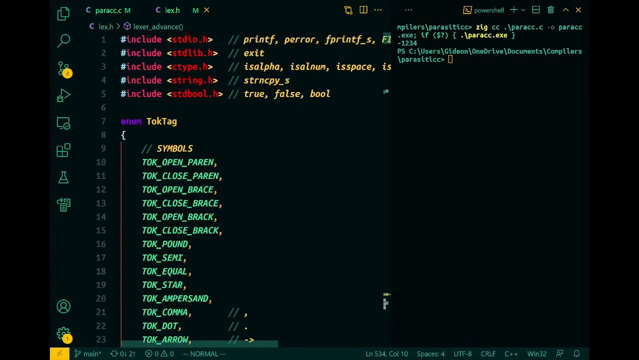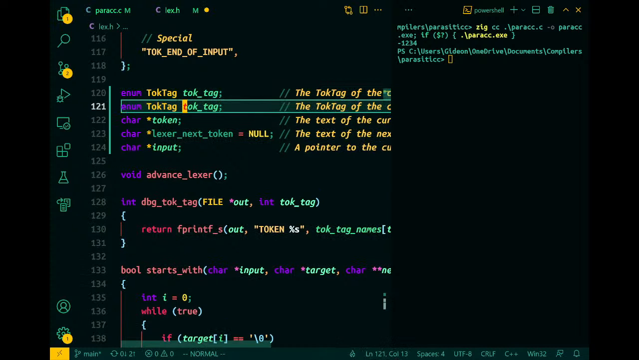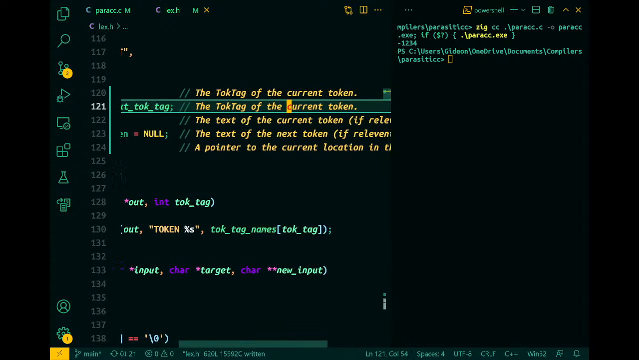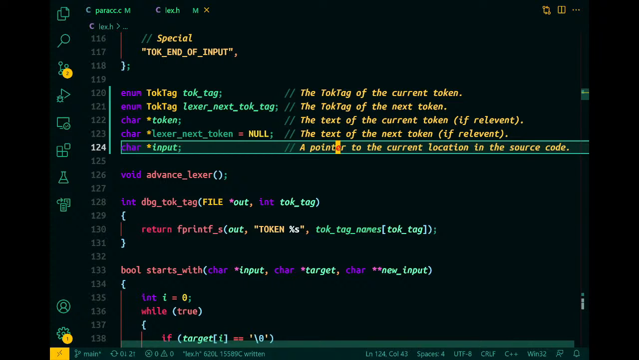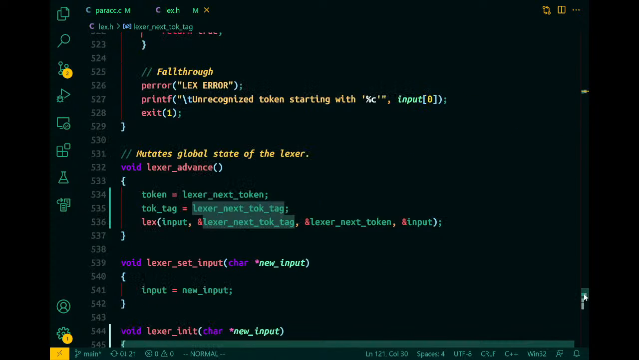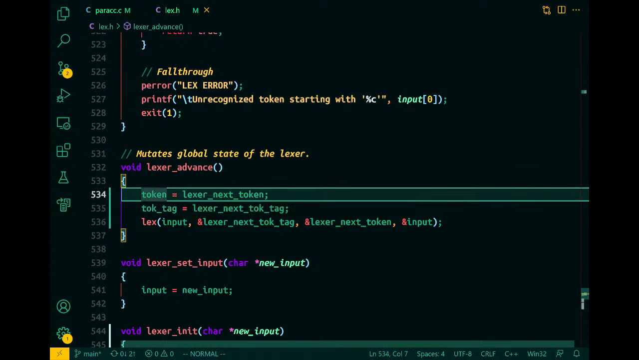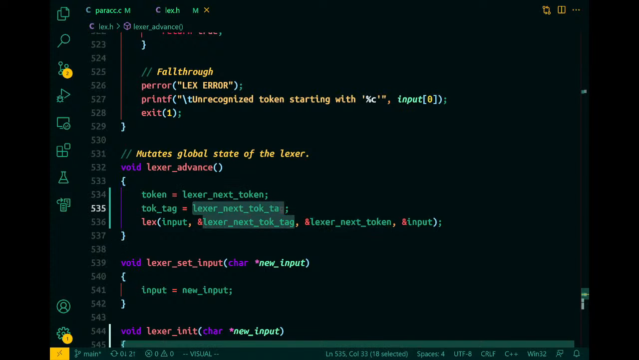So let's go up to the top to where our globals are defined. Token tag, and we're going to say lexer next token tag. Next. And can I close that? Yes. Okay. And then I believe that should be working. Token tag is now the current token tag. Token is now the current token. And this one is the next one after we call advance.